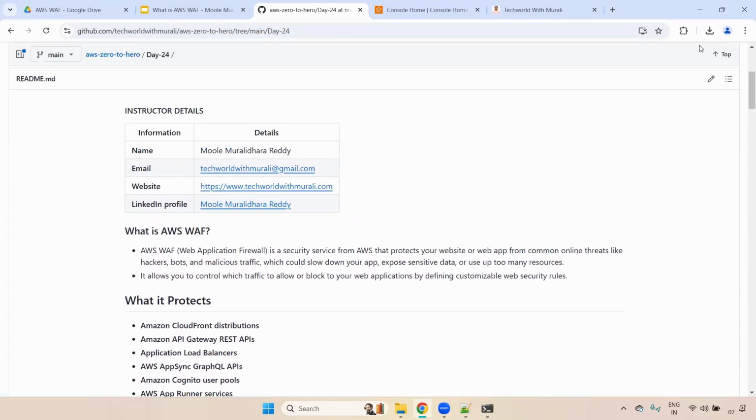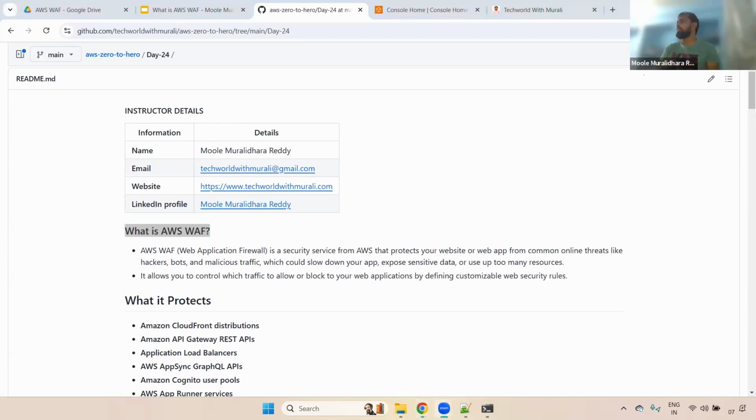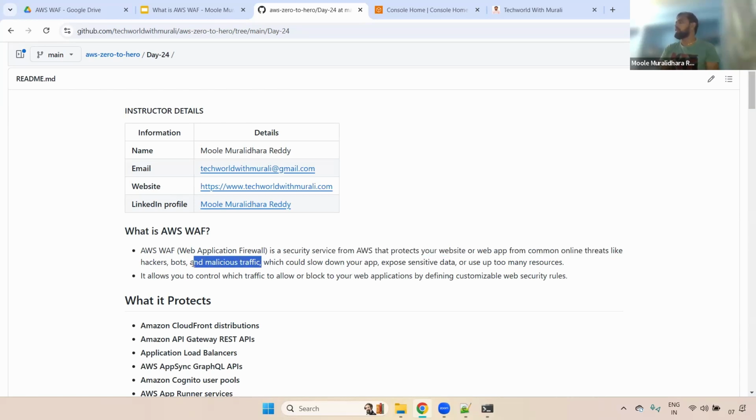First, we can discuss what WAF is. WAF is nothing but Web Application Firewall. It is provided by the AWS team. Using this WAF, it is a security service from AWS that protects your website or web application from common online threats like hackers, bots, and malicious traffic, which could slow down your application.